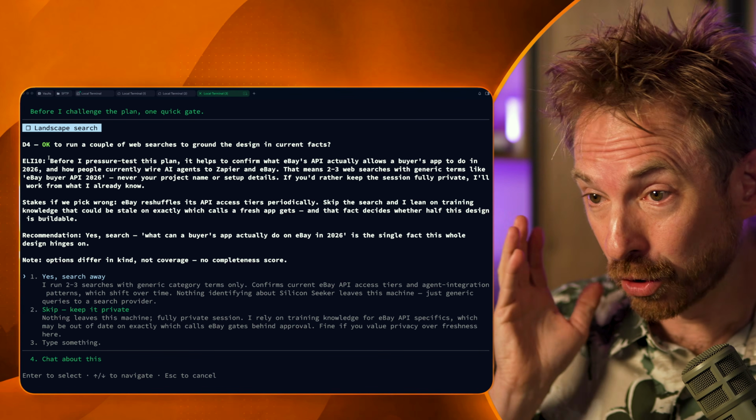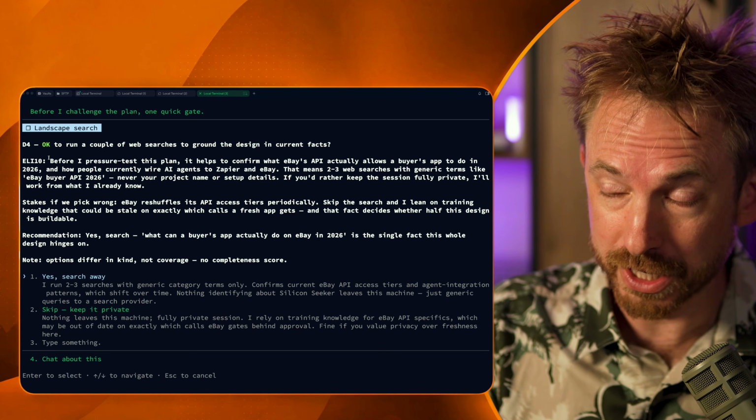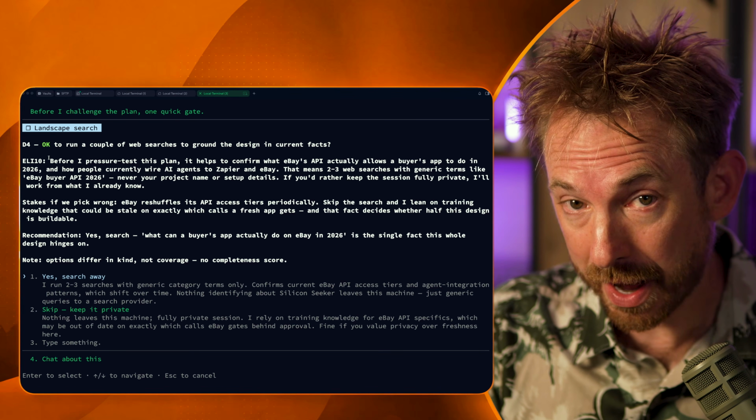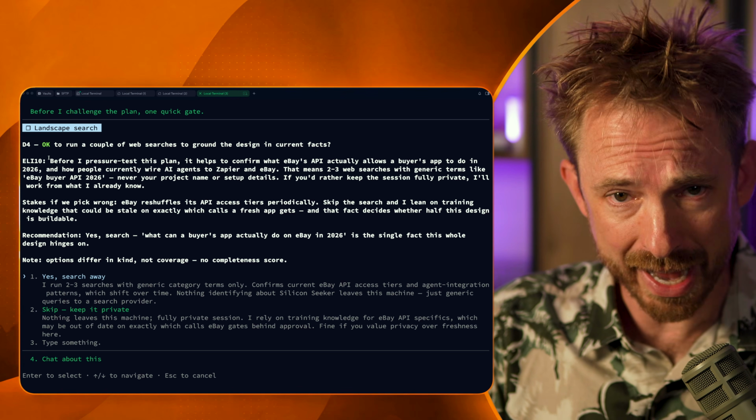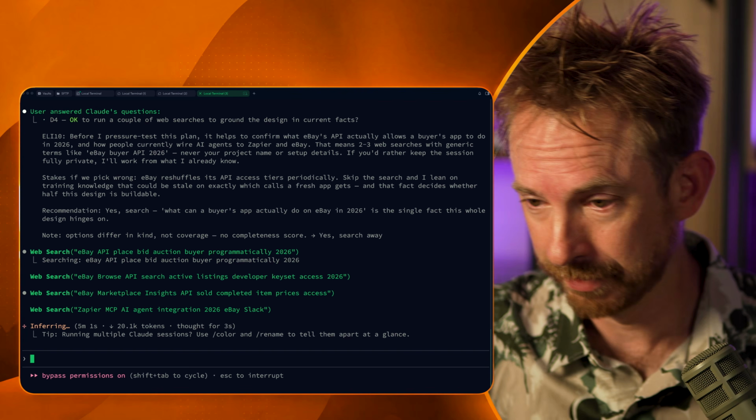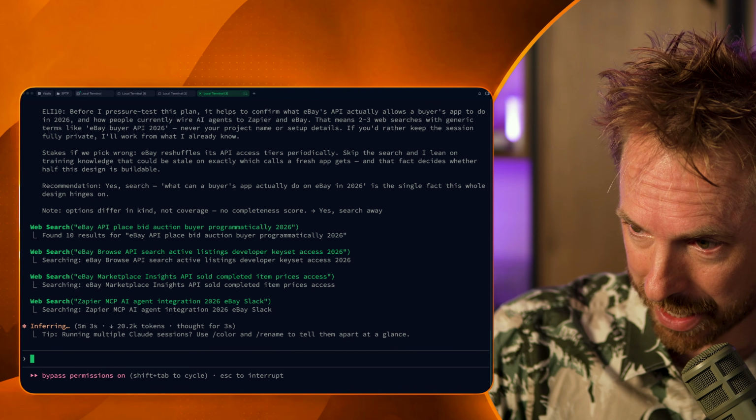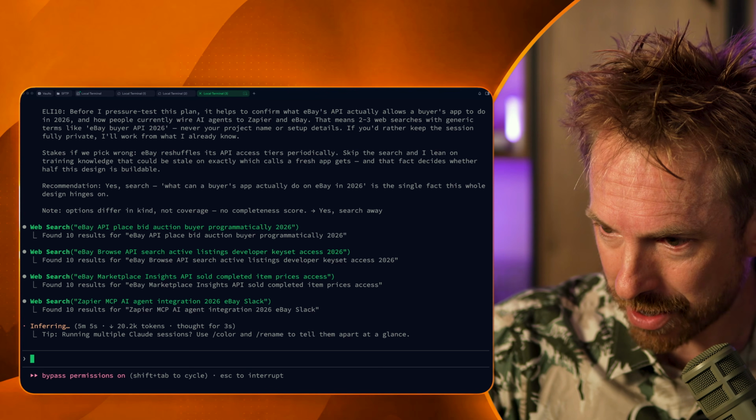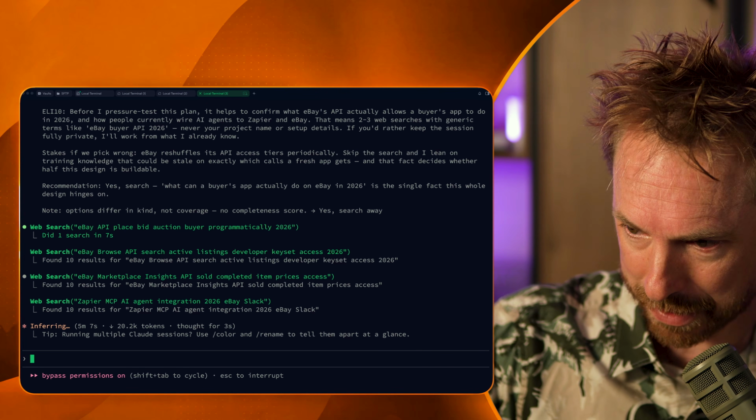Now this is really cool. It asks me if it can run a couple of web searches to ground the design in current facts. Things change all the time, including API endpoints for eBay, so absolutely I'll say search away. And there it goes, it's searching away, eBay API place, eBay Browse API, eBay Marketplace, Zapier MCP. It's doing a lot of heavy lifting for me so I can get this built out right the first time.